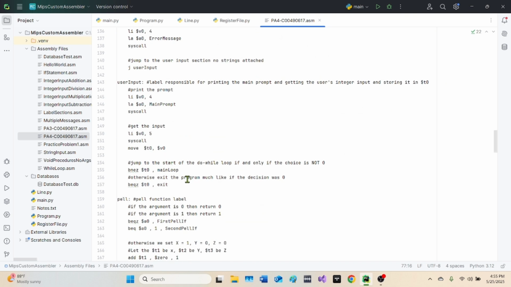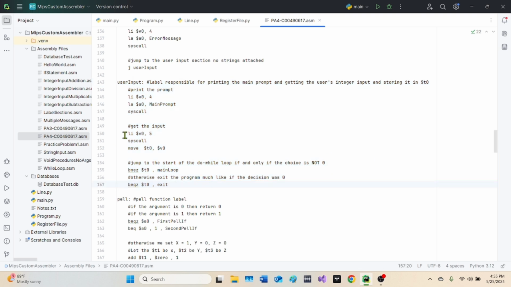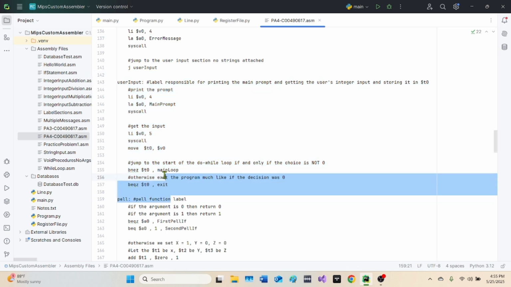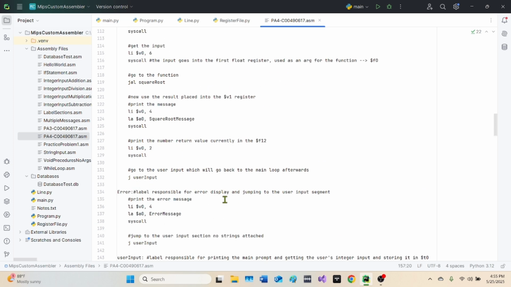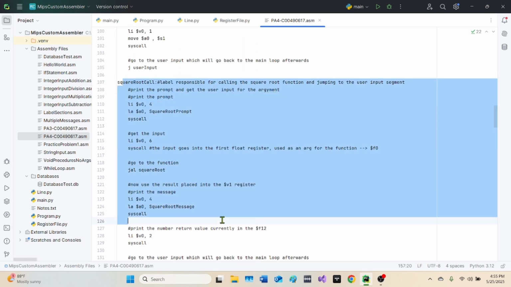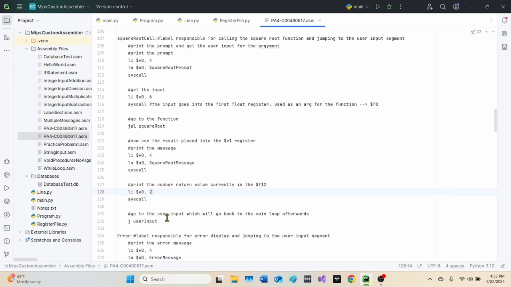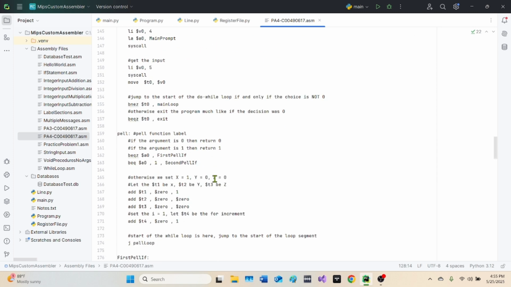User input is right here, where all we do is print the main prompt and get user input, integer input specifically, and then just return it wherever we're going. This is a function that we just reuse over and over again to save time on not having to call syscall 5 repeatedly. And so we do that for stuff like the square root call, which requires that we use the floating point stuff.